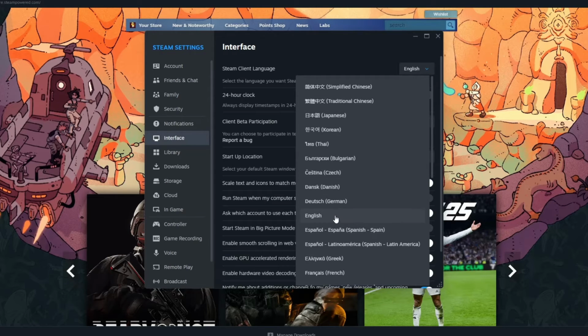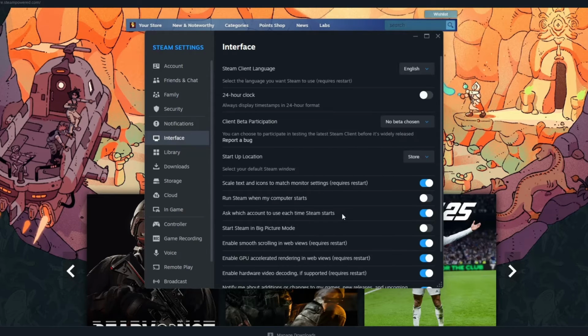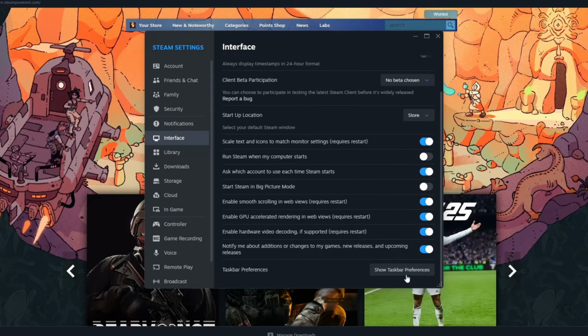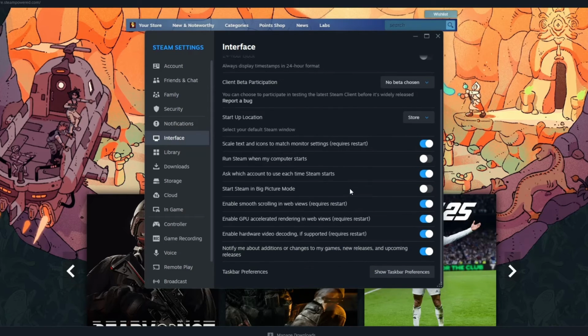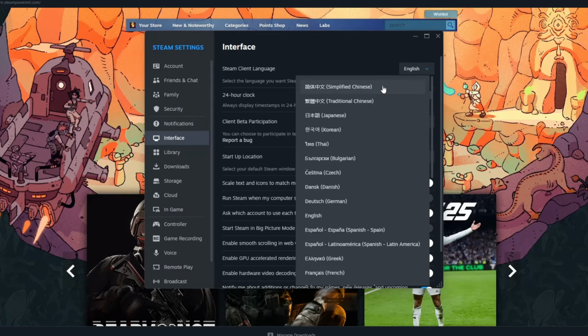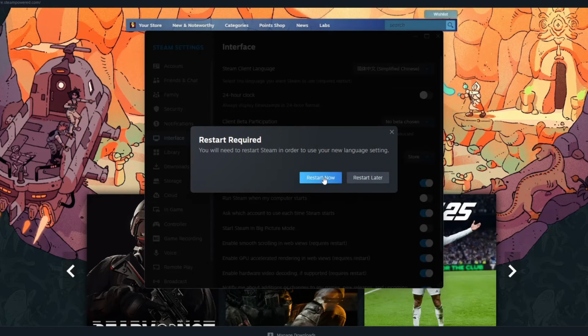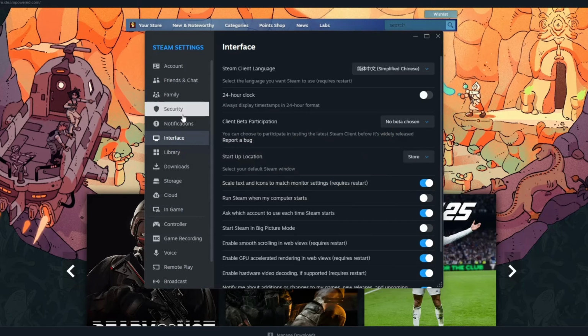After selecting your preferred language, look at the bottom of the window and click the OK button. Steam will then show a message saying it needs to restart in order to apply the language change. Click on the Restart Steam button. Steam will now close and open again in the new language you picked. That's it. The entire interface, including menus and settings, will now appear in the language you selected.